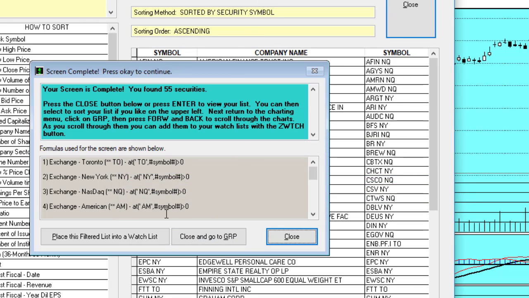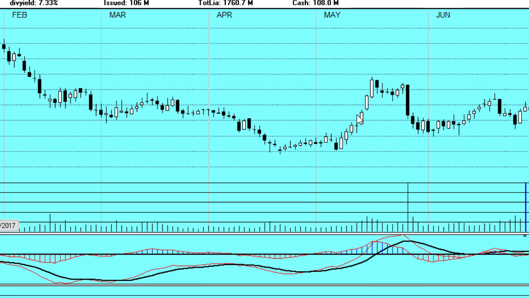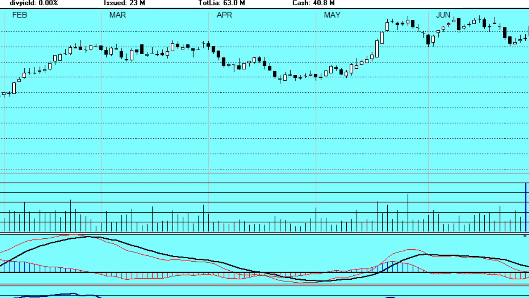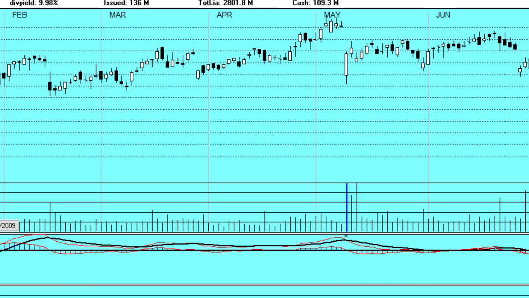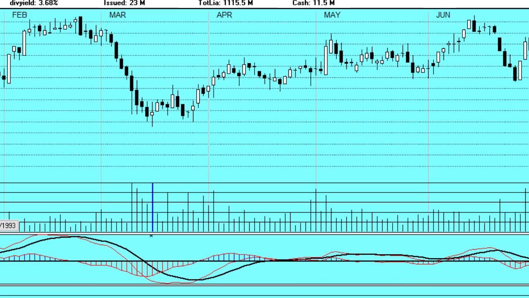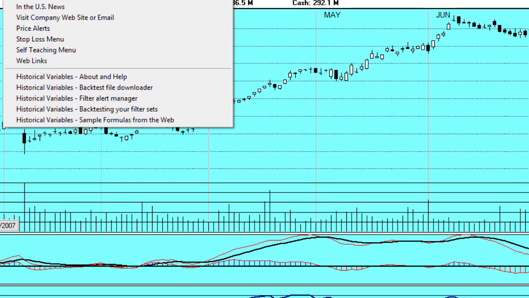So we've got 55. Let's go back to the group and begin scrolling, and you can see on the right there we've got 3 white bars going up. I don't know exactly what 3 white soldiers means, but that's what the formula is getting. There's a better, clearer example. Okay, so there, and there you can see there's always 3 ones on the right, and that's what we want to see. Okay, now let's go to the backtesting.